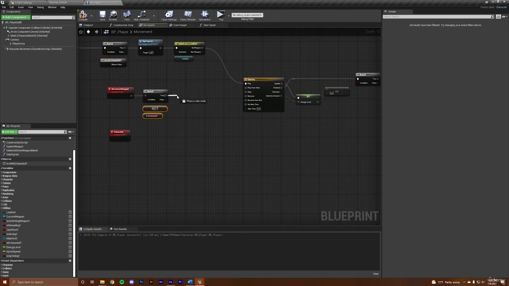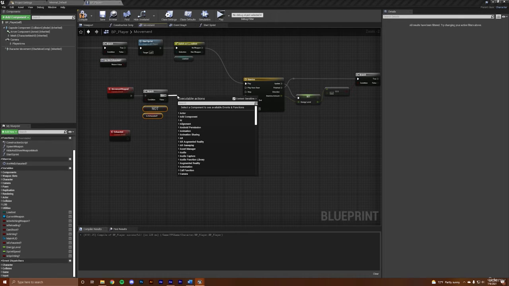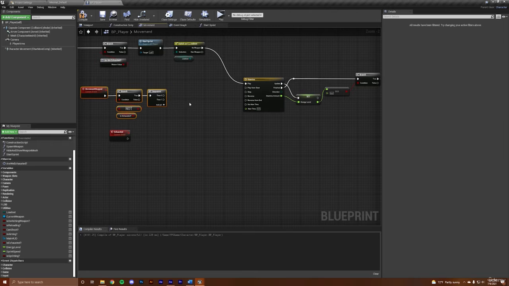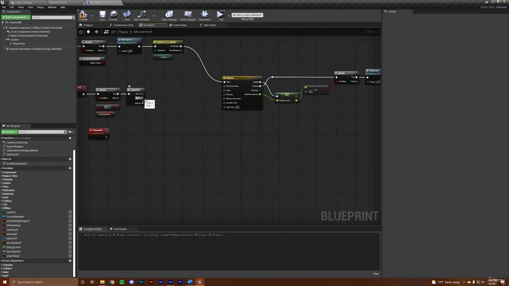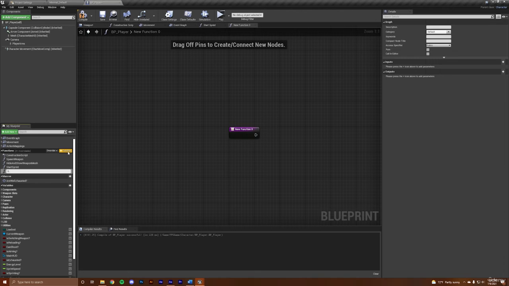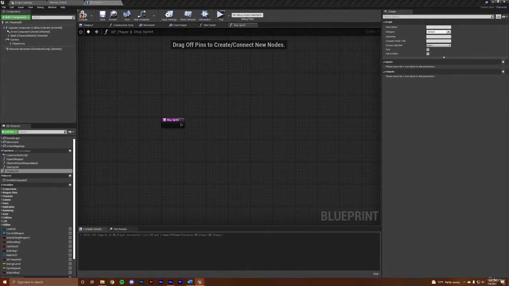All right. If we're not exhausted, I'll pull out a sequence. And what we want to do is, we actually have to create this. So we created a start sprint, but we also need to create a stop sprint. So let's do that now. Create a function, call it stop sprint.